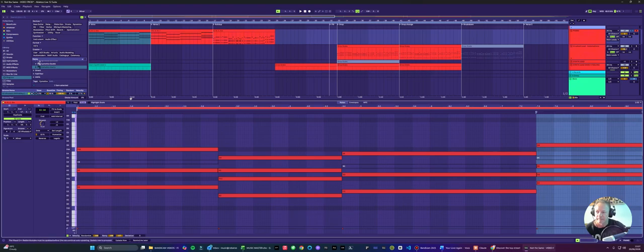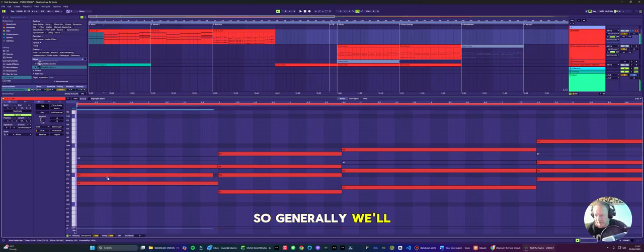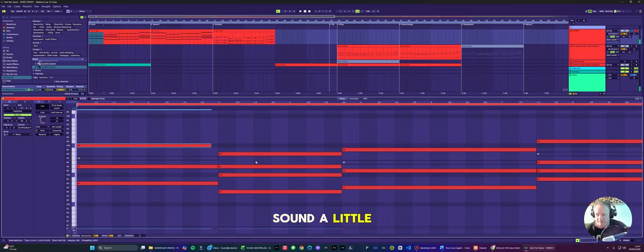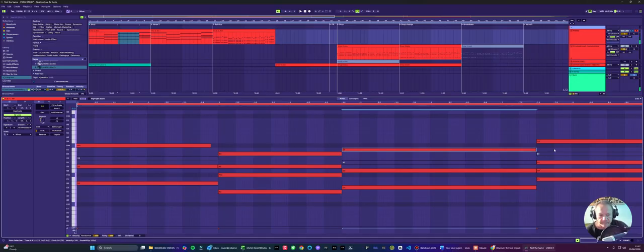This is E minor. And I went with D major, B major, C major, and then we've got E minor. Okay, so you can see that I've revoiced the chords here. Generally we'll push the third up, just to give the chord some space and make it sound a bit nicer. It's the same with the E there, and the last note as well.